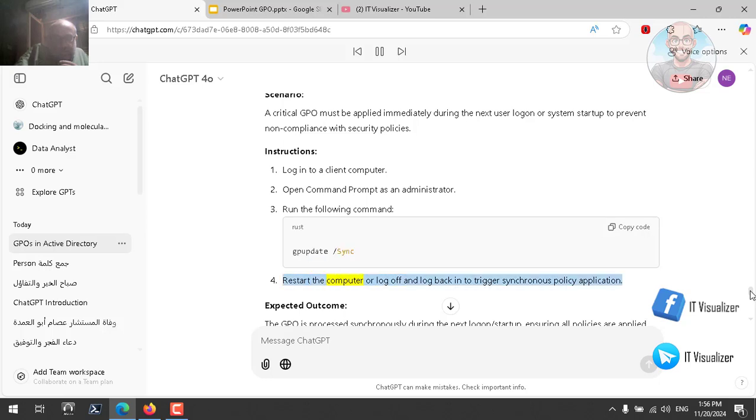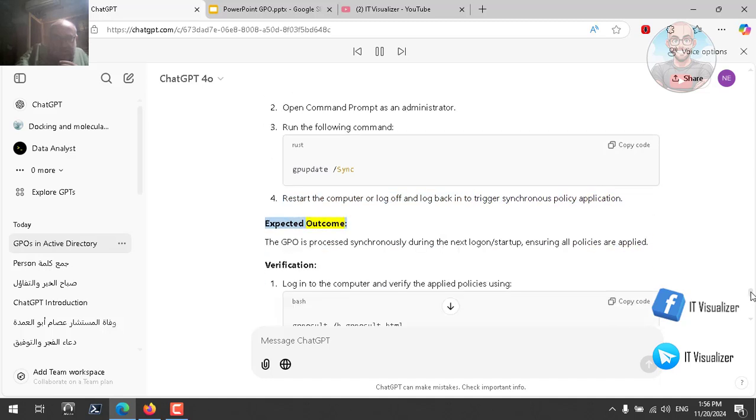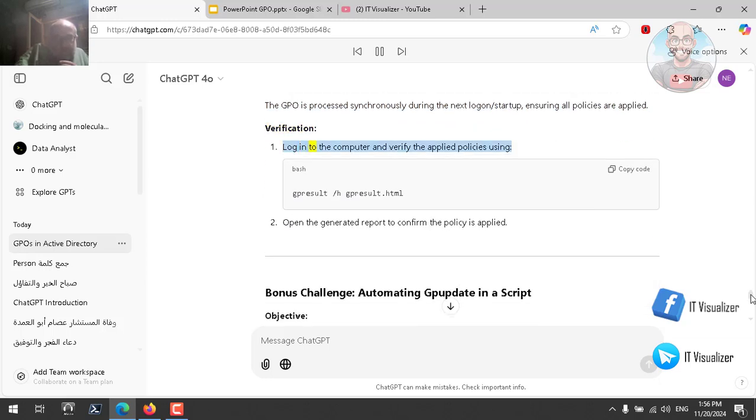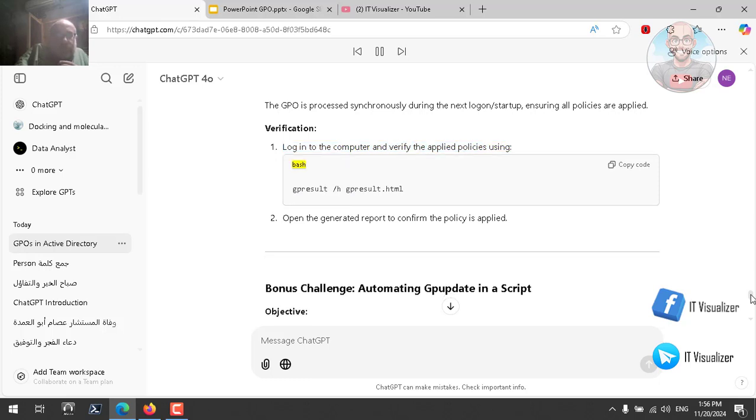gpupdate /sync. Restart the computer or log off and log back in to trigger synchronous policy application. Expected outcome: the GPO is processed synchronously during the next logon/startup, ensuring all policies are applied. Verification: log into the computer and verify the applied policies using bash. Copy code. gpresult /h gpresult.html. Open the generated report to confirm the policy is applied.